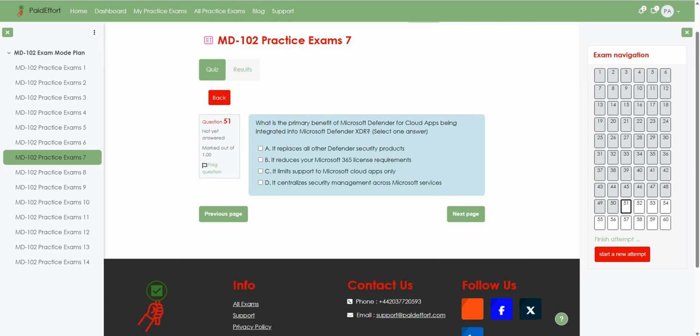Question 51. What is the primary benefit of Microsoft Defender for Cloud Apps being integrated into Microsoft Defender XDR? Select one answer. A. It replaces all other Defender security products. B. It reduces your Microsoft 365 license requirements. C. It limits support to Microsoft Cloud apps only. D. It centralizes security management across Microsoft services. The correct answer is D. It centralizes security management across Microsoft services.